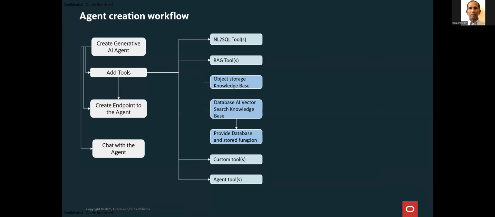And then the next one is, when you want to use that, we have to supply a stored function. That function is going to be used by this agentic AI, that agent, to query the database. So again, you will understand all that when you go through the demo. Then you can have a custom tool and another agent tool. But I'm not going to be focusing on these two. I'm going to be focusing on NL to SQL and RAG tools.